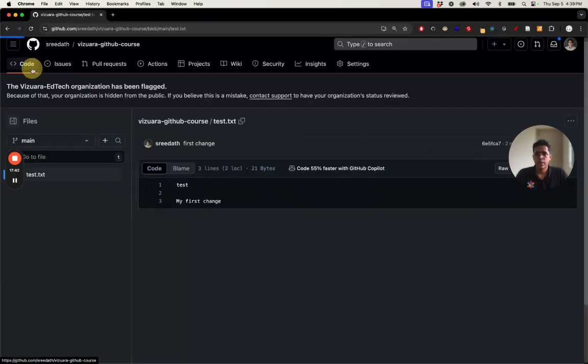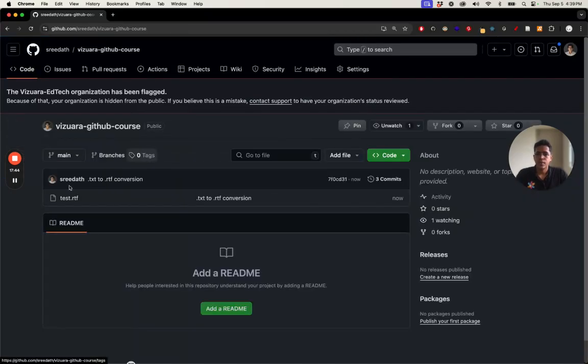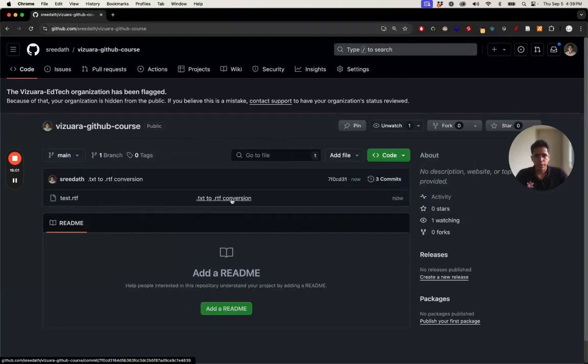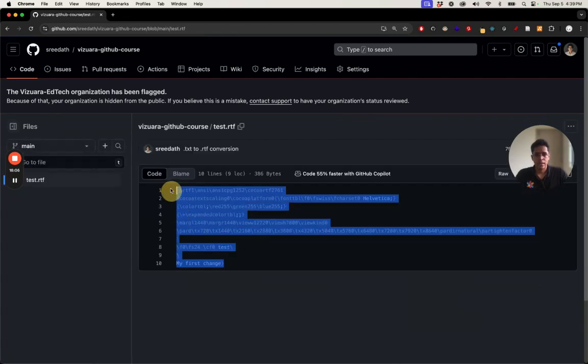So let me go here, click this to refresh. See, it has been converted to test.rtf. And do you see this .txt to .rtf conversion? This is the exact same commit message that I typed. This was the commit summary that I had typed here previously. So whatever summary you type will appear over here. And if you click this, you can open the .rtf file, and this is the RTF file.